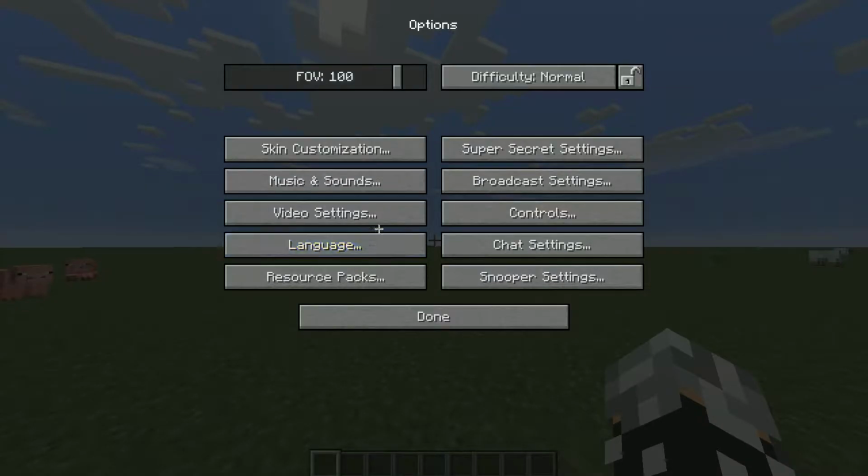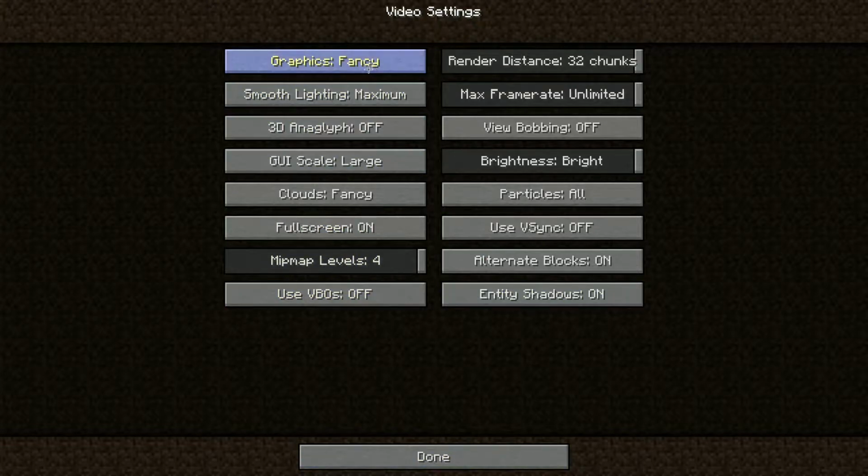So go to options, video settings, and as you can see, everything is set basically to full. The first thing you want to do, obviously this depends on your PC. So if you have a good PC, you can leave some of these settings up pretty high. But if you have a bad PC, you want to have your graphics on fast, smooth lighting off, clouds off, use VBOs, definitely put that on. Put that on if you have a good PC or anything, just always have that on.